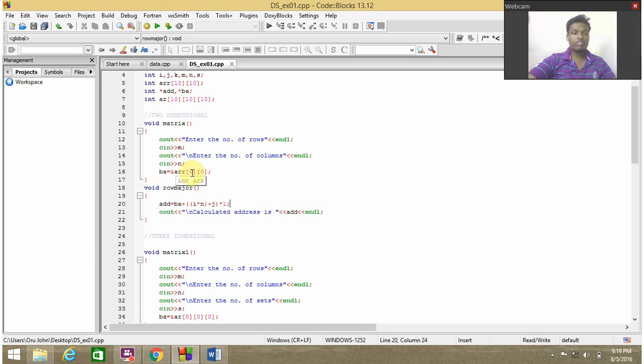Every variable is a memory location, and every memory location has its own address defined, which can be accessed using the ampersand operator, which denotes an address in memory.